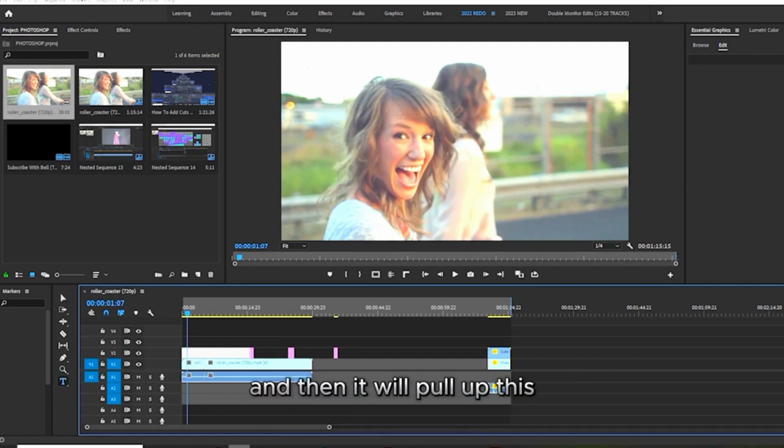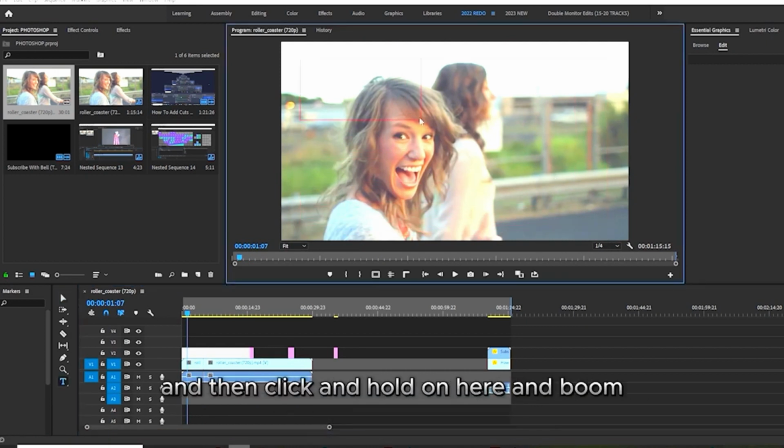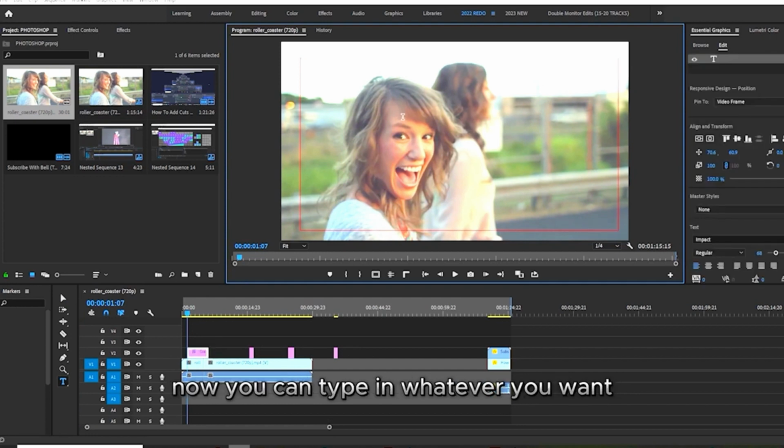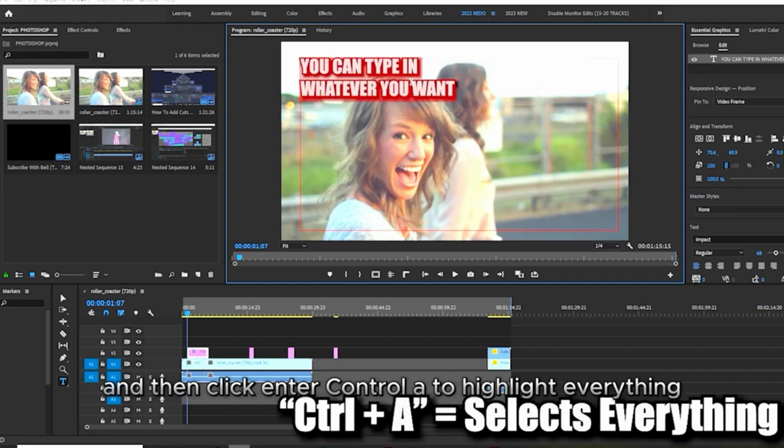And then it'll pull up this, and then click and hold on here. And boom, now you can type in whatever you want. And then click Enter, Control A to highlight everything.